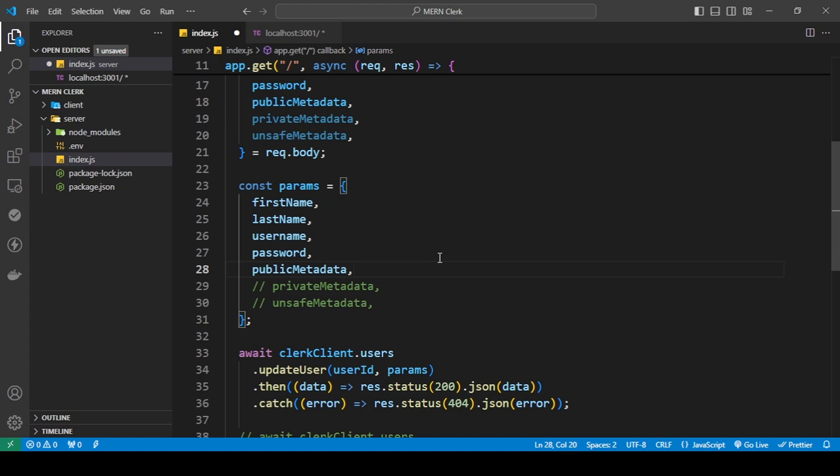Let me explain these. The public metadata is something that is visible on the front end and the back end, but you cannot edit it on the front end. The private metadata is something that is only visible on the back end. You cannot view it from your front end using your Clerk React library or Next.js library. This is something you can only see on your backend. And then you have unsafe metadata, which can be viewed on the front end and the backend, and also can be changed on the front end and the backend. So this is the difference between these three.